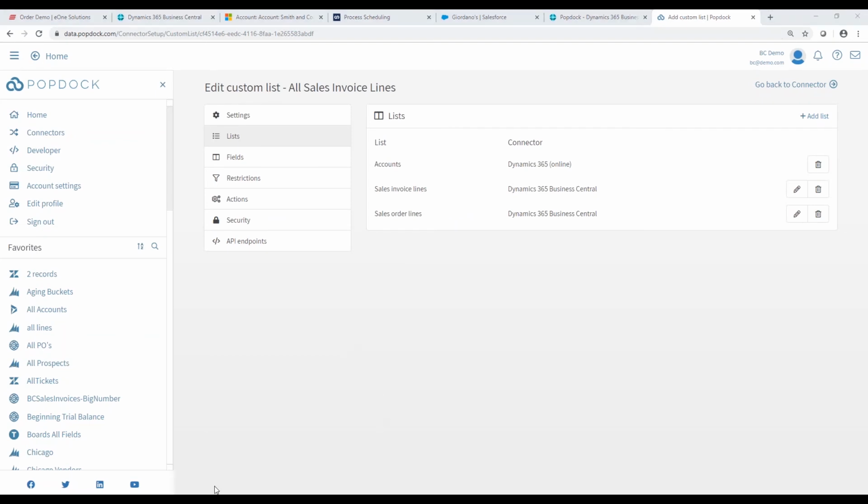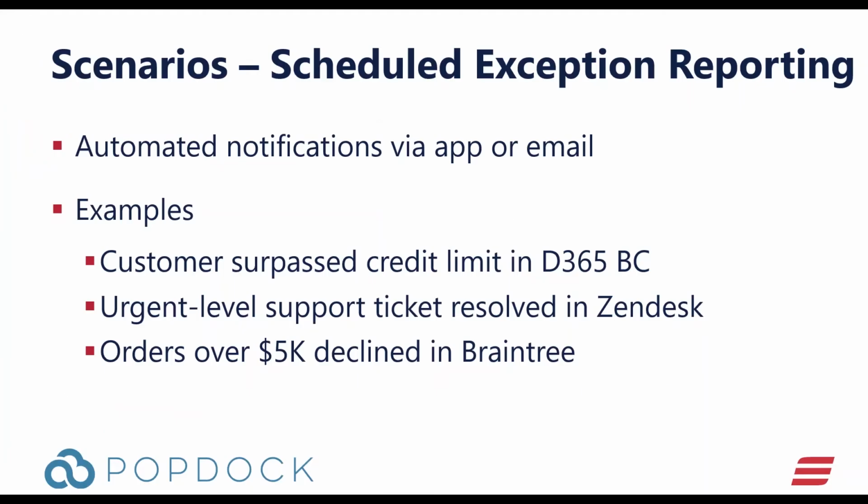Let me go back one more time into my PowerPoint for one more slide, okay? One more slide specific to the different scenarios I want to show or talk about, okay? Scheduled exception reporting. This is one that I think is highly underutilized that people don't realize you can use Popdock for, okay? So once again, those exceptions, they're automated notifications via the app, the Popdock app itself, or an email, okay? So you can set it up every morning.